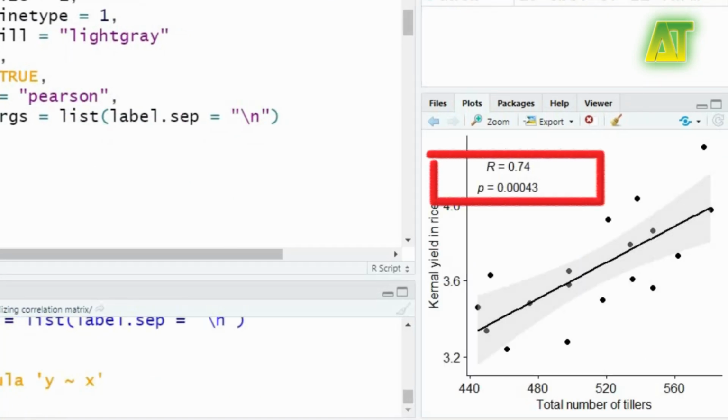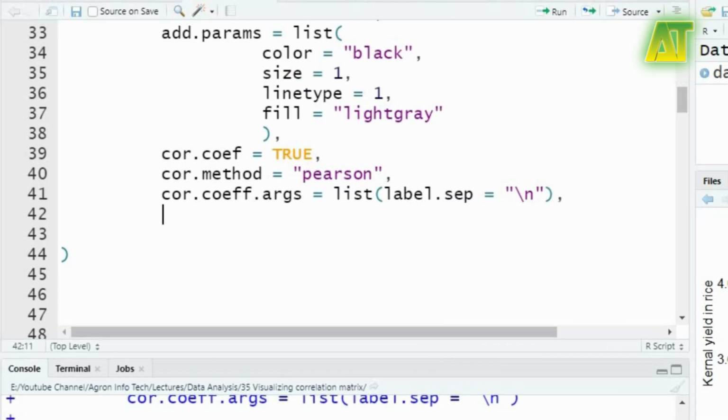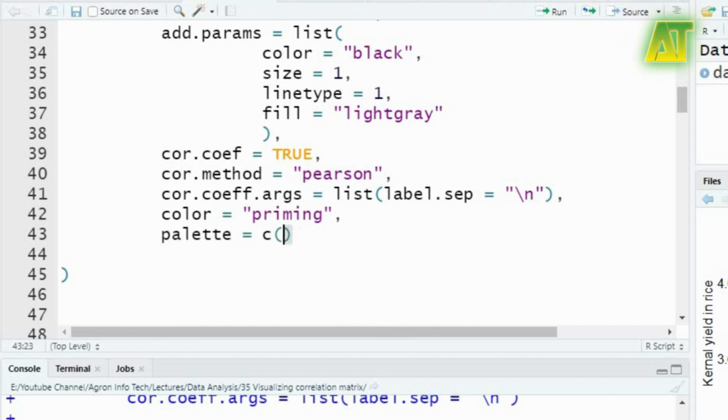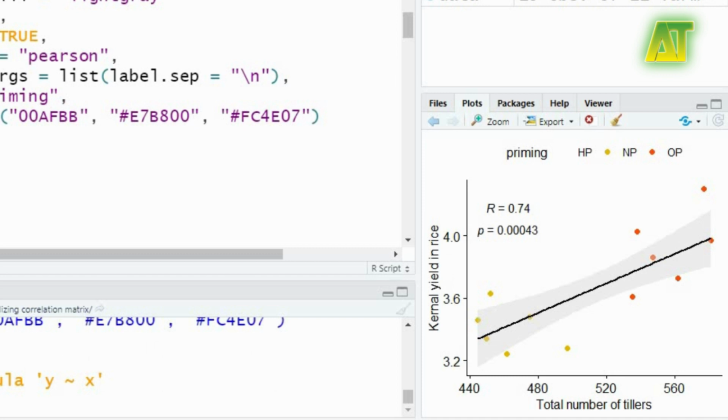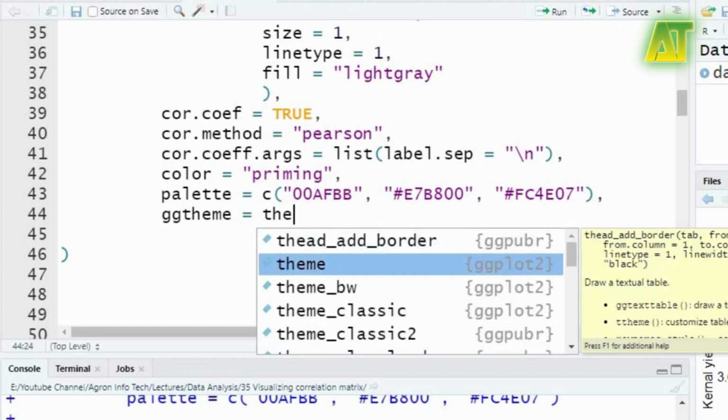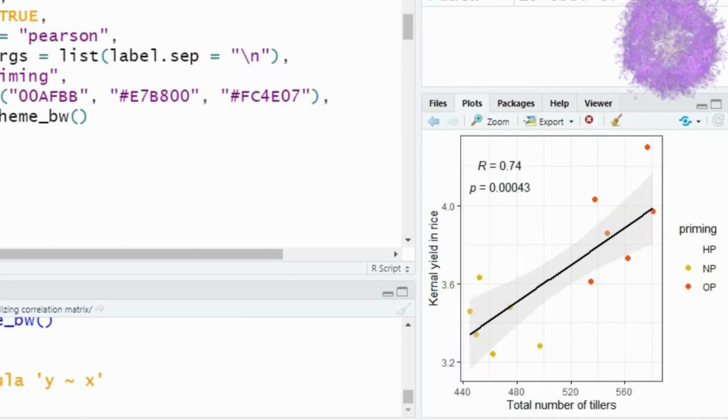Further, you can also show grouping variable, in most of the cases also called factor variable, by using the color argument. Type the grouping variable name as character string in this argument. You can also customize the color of the points by using the palette argument, where you can specify the color of your choice for each level of the grouping variable. This will create an elegant style scatter plot. Further, you can apply different ggplot based themes to give a different customized look to the plot.